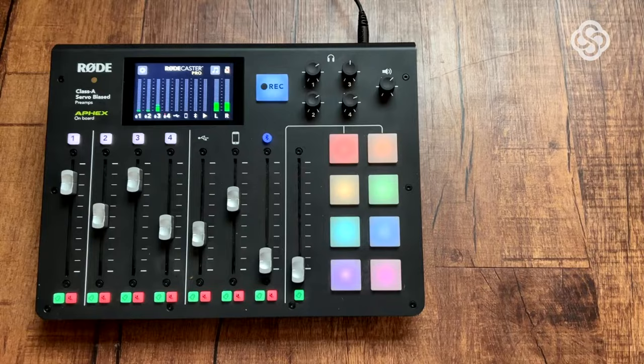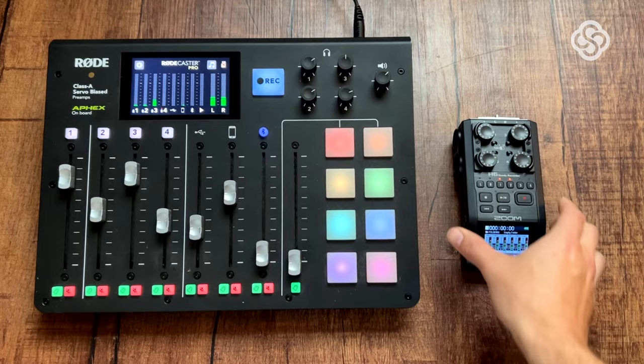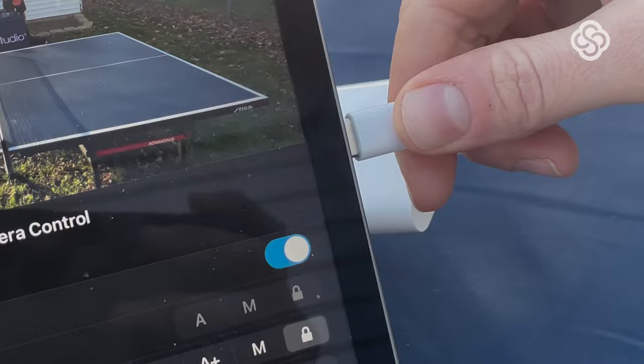The better solution is to use an audio interface like a Zoom recorder or Rodecaster. Just run whatever microphones you want into the interface, then connect the interface to your main switcher.